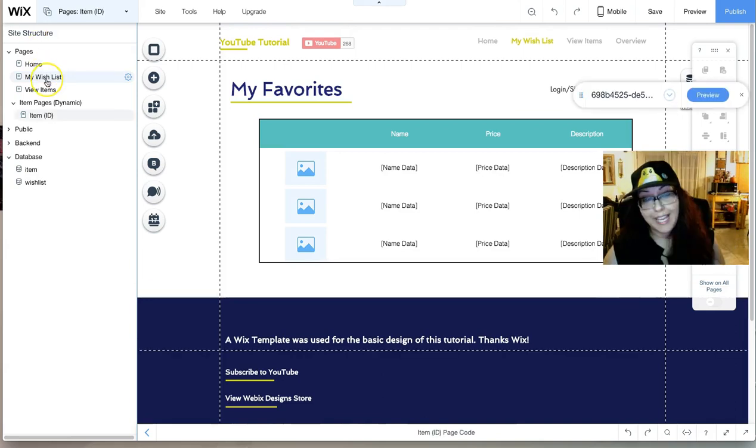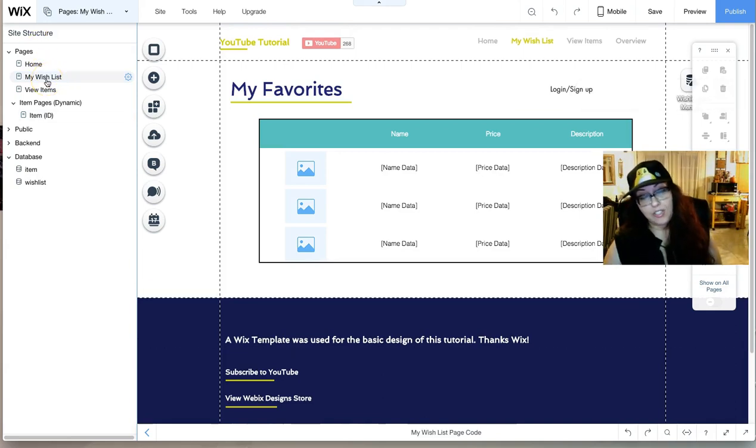Here it is. And on this regular page, I have it almost exactly identical to the View Items page. It has a title at the top that says My Favorites, a table where it's going to display the favorites. When they click on the row from that table and click on that item, it'll redirect them right back to the same dynamic page where we were at. Pretty cool, right? I know.